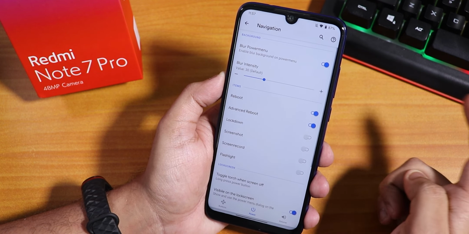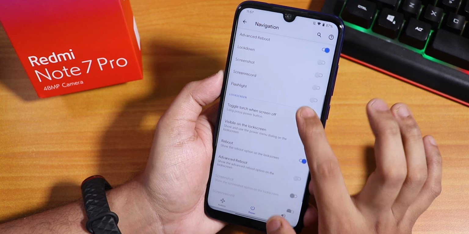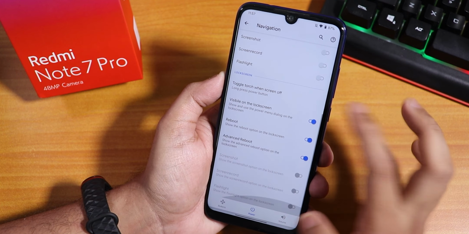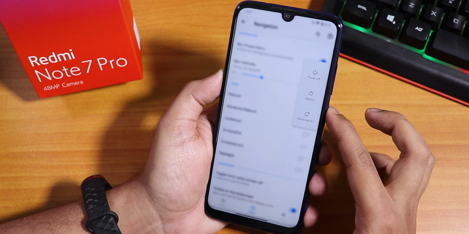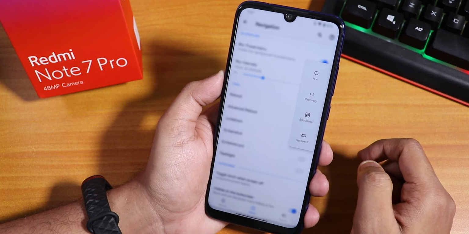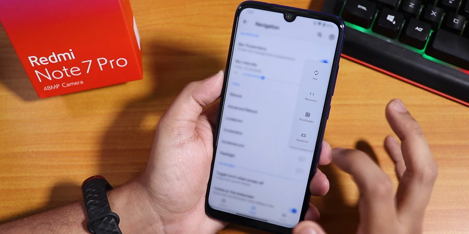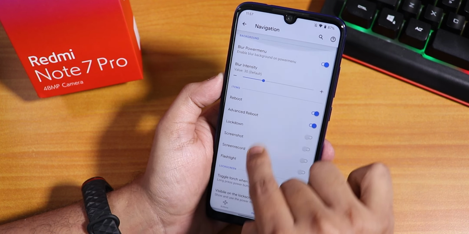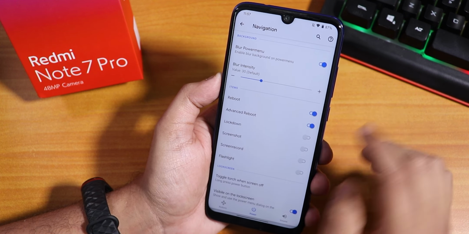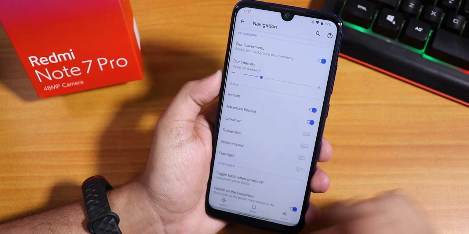Then we have the advanced reboot, and you can enable it from here, and advanced reboot in lock screen too, you can enable that. So right now as you can see from here, I can tap here and I can directly reboot to recovery or fastboot, or just reboot the system UI. And you can also change the blur intensity from here, so that's really cool. You get a lot of customizations here.